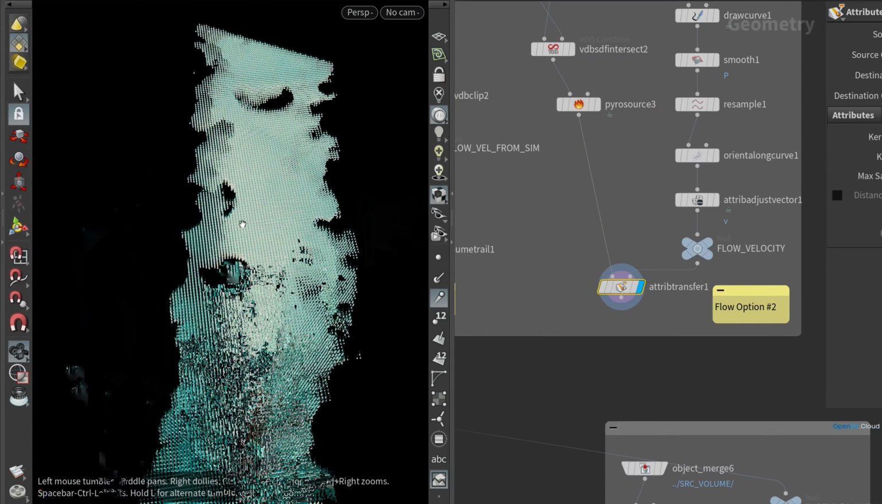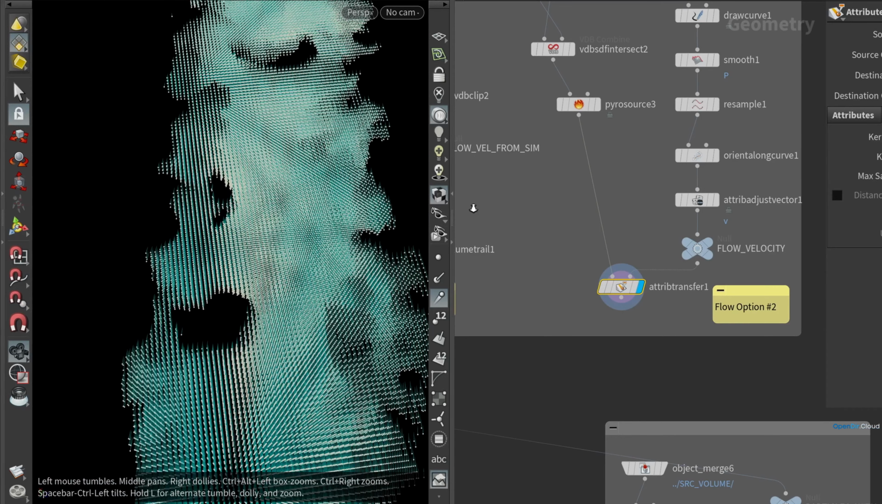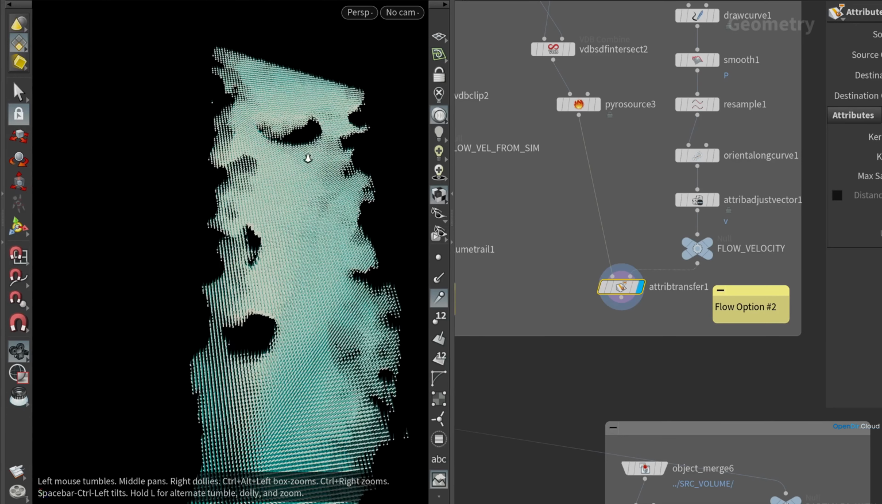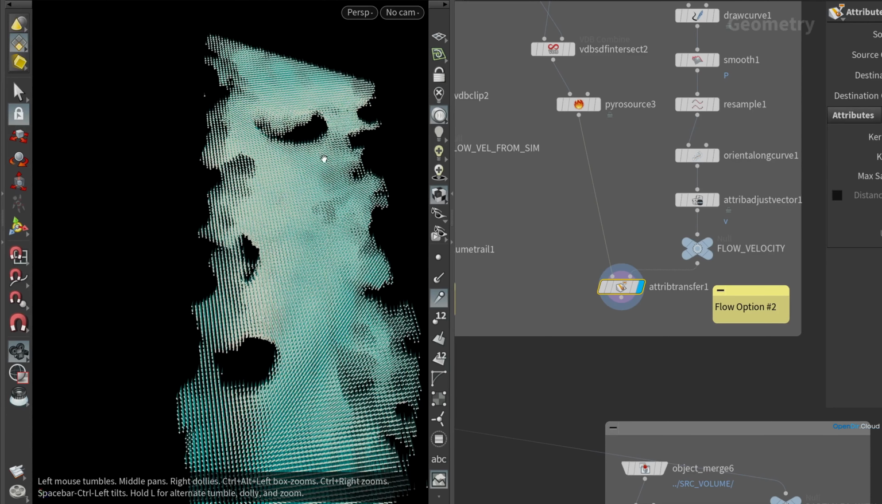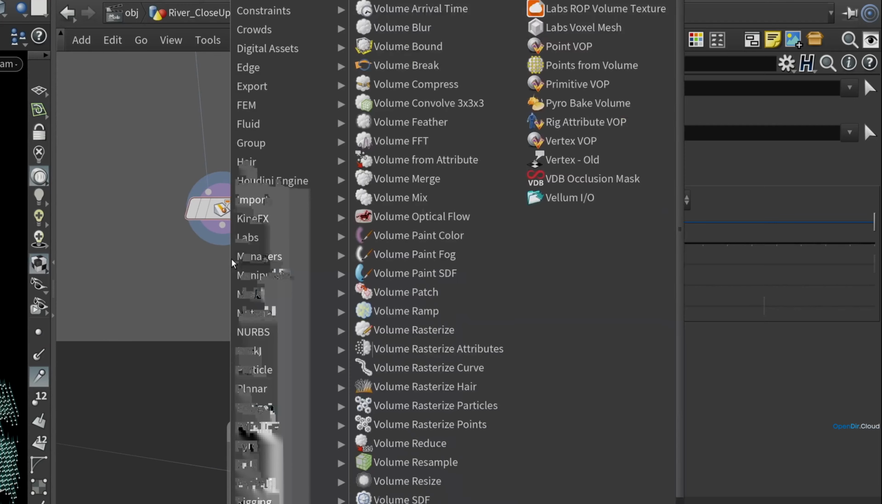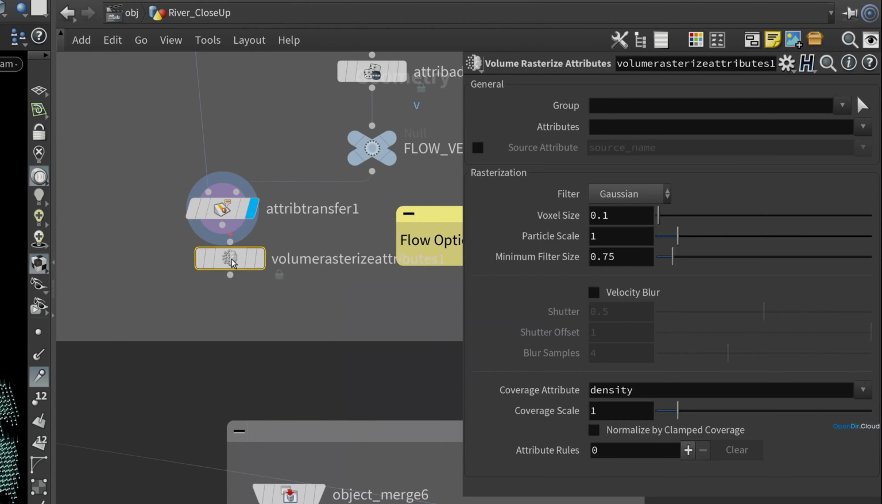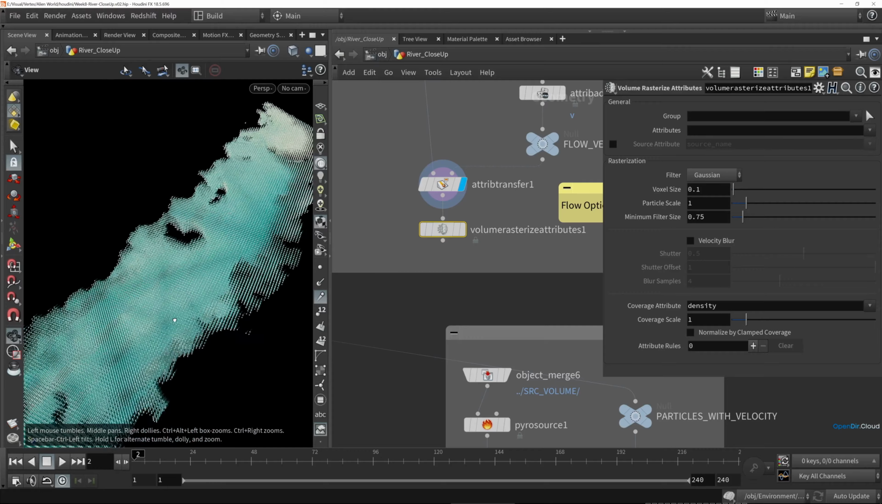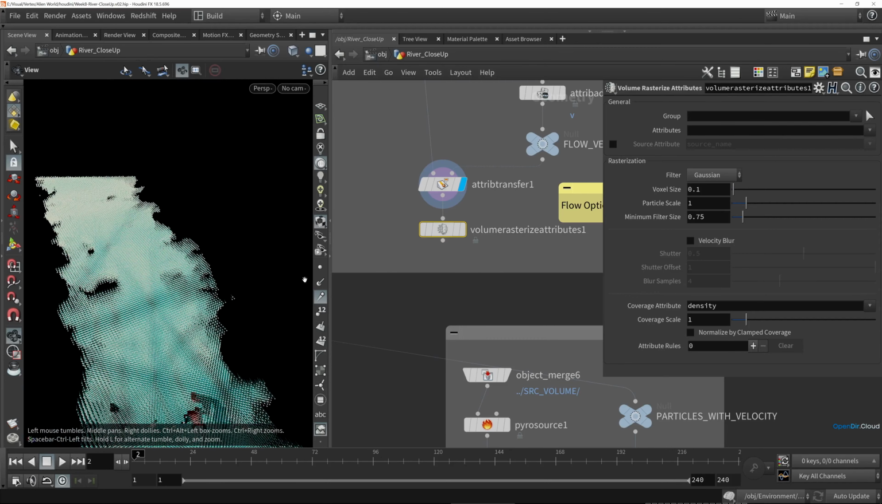There's not a lot of river curve going on here, so it's not super obvious. It is a fairly straight curve at this portion of the river, but we are picking up those velocity directions. And now that we have the points with velocity, we can go ahead and rasterize that. So I'll drop in a volume rasterize attributes, connect that to our attribute transfer. I'm going to stick with the default voxel size because this isn't a very detailed velocity. Of course, you could try to randomize these velocities a bit and see what that looks like, but I'm going to leave this as it is.